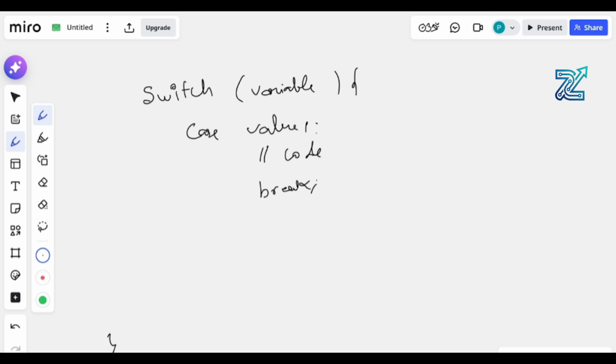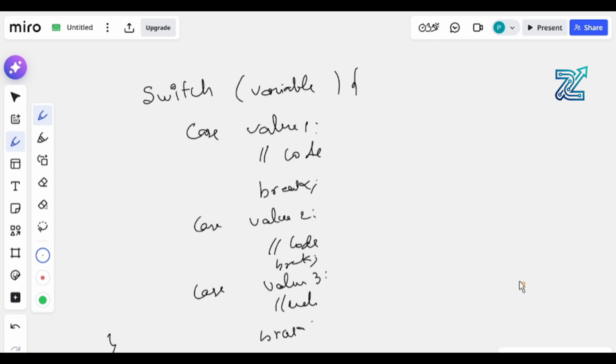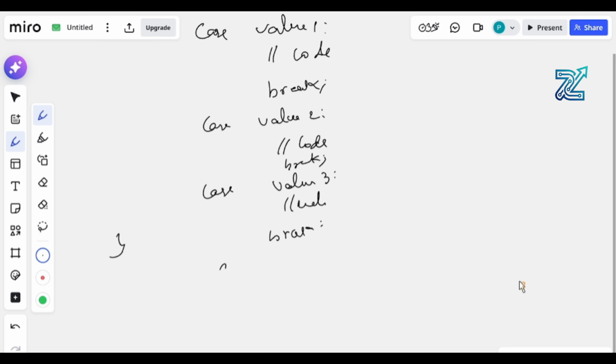Then again case 2, case value 2 and code, break. Case value 3, code and break. And if you want, you can add default. It is not mandatory, but it will make sure there is a fallback for the code. For example, if all the conditions fail, then at that time it will be executed.